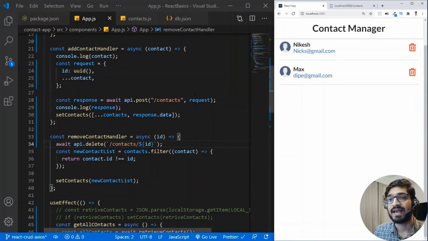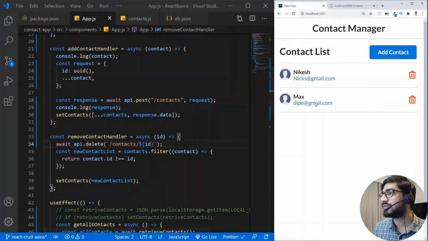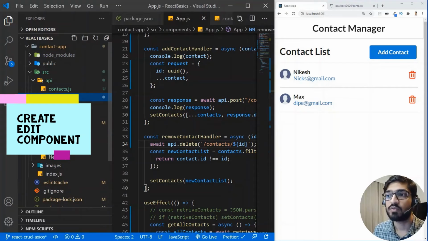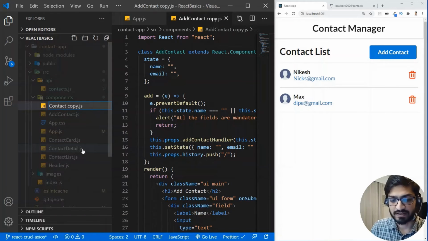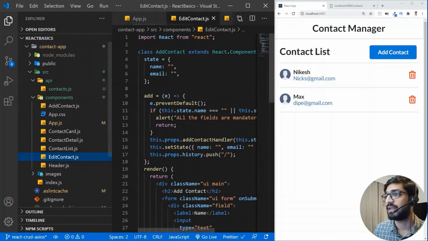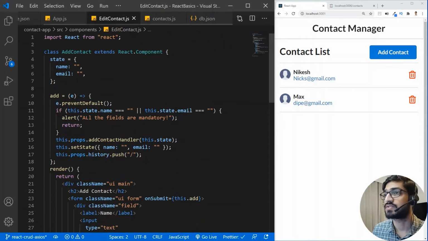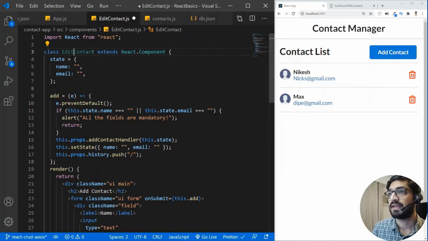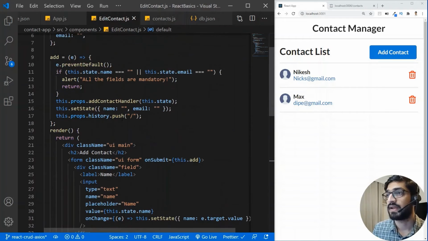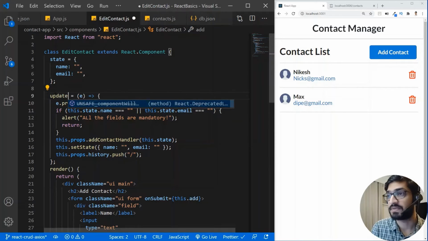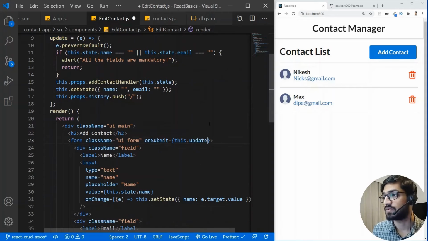And for the last one, which is the update one, so for that we don't have at the moment any functionality to the edit. So let's create the functionality quickly. So the edit will be very similar to the add contact. So I'm going to copy this and I'm going to paste this again, and I will just rename this, and this will become edit. I will remove this. All right, and inside this we are going to change this to edit. So this will become edit, and this will become edit. All right, and then we will change this to update, and we are going to change this to update.